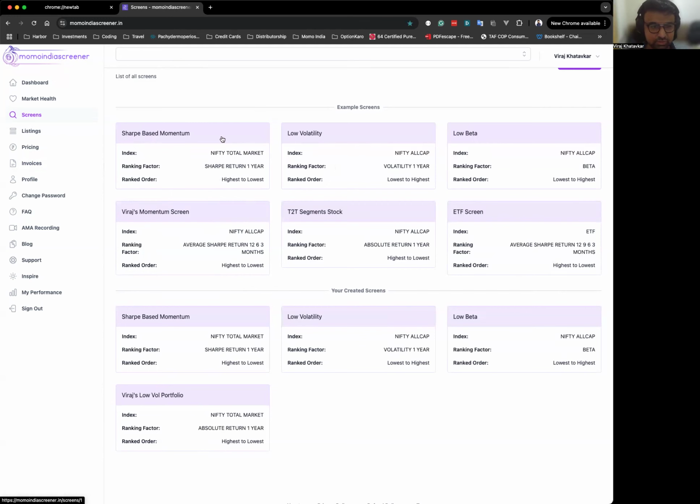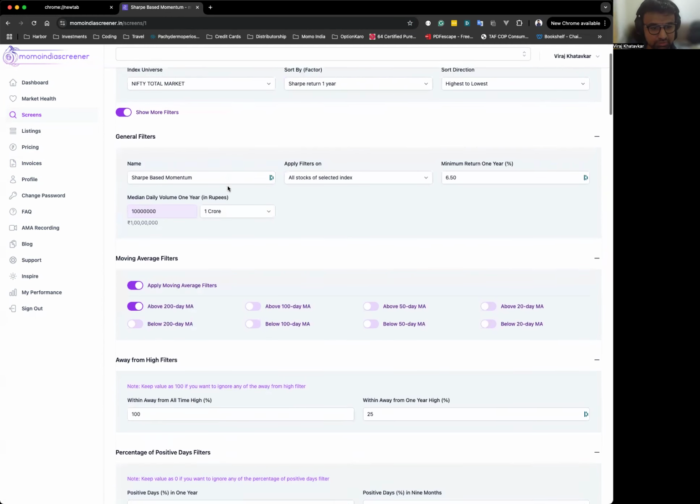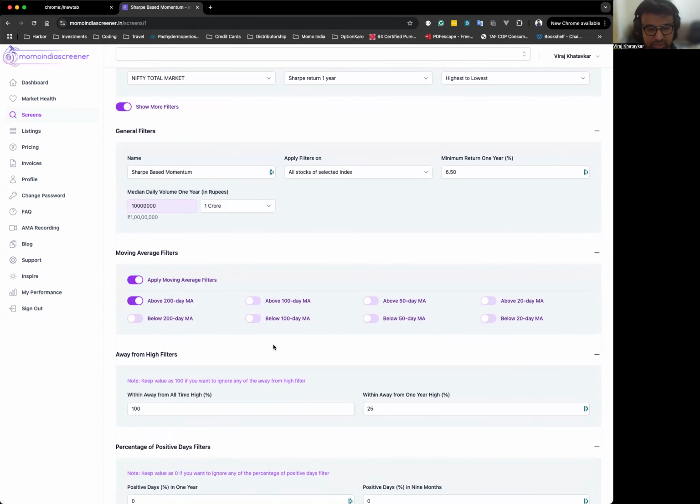You cannot edit the screens. For example, if I go to this Sharpe-based momentum screen, you can see the universe is Nifty Total Market. It is sorted by Sharpe return 1 year, with the direction of highest to lowest. You can also see what other filters have been applied here. We'll cover these filters in a while.